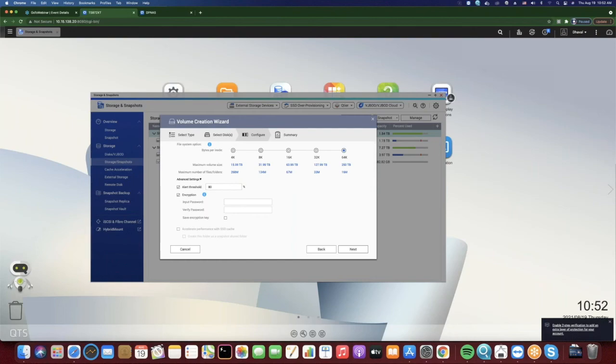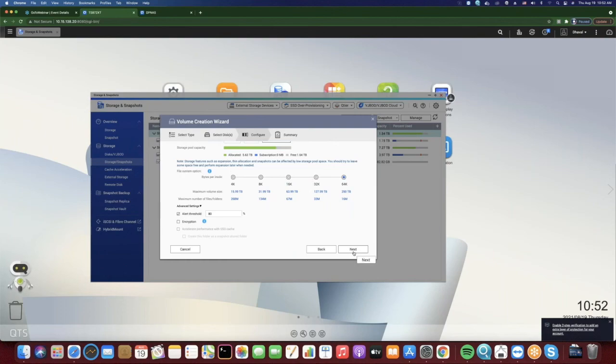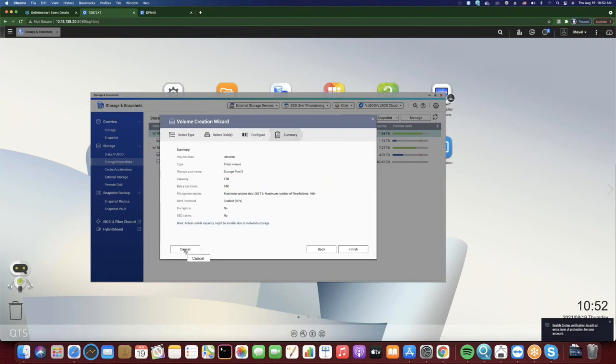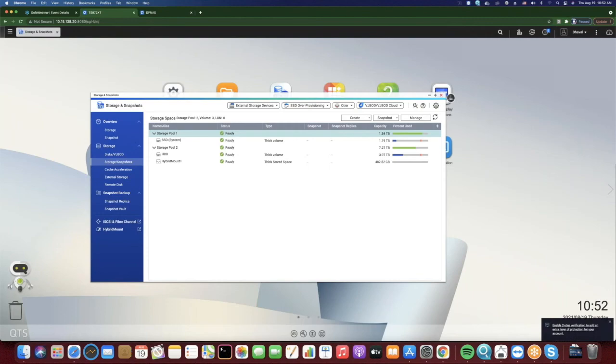If you check the box to save the encryption key, what will happen is that if you reboot the NAS, the QNAP will automatically unlock the volume, and you don't have to enter the password. But if you uncheck this box, every time you restart the NAS, you have to enter the password before you can access your data. So you can set up encryption. Once you have done that, hit next and then hit finish. That will create the volume. So basically that is as easy as creating the storage pool and the volume.